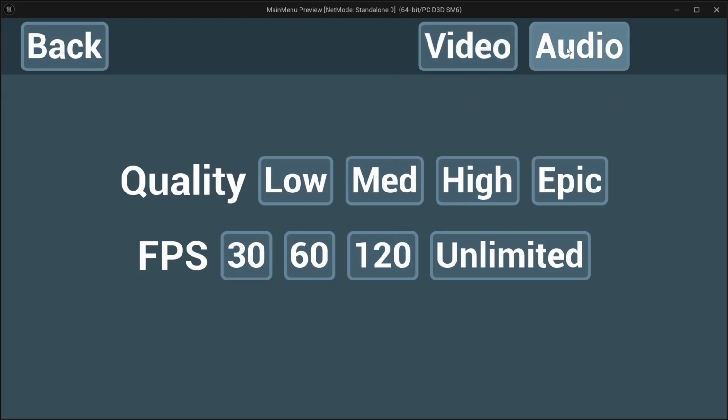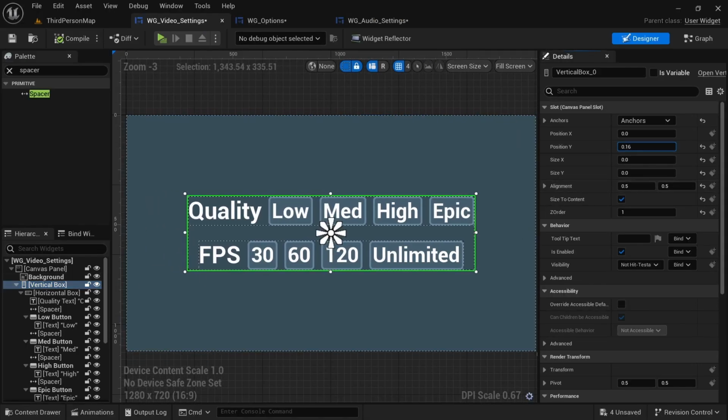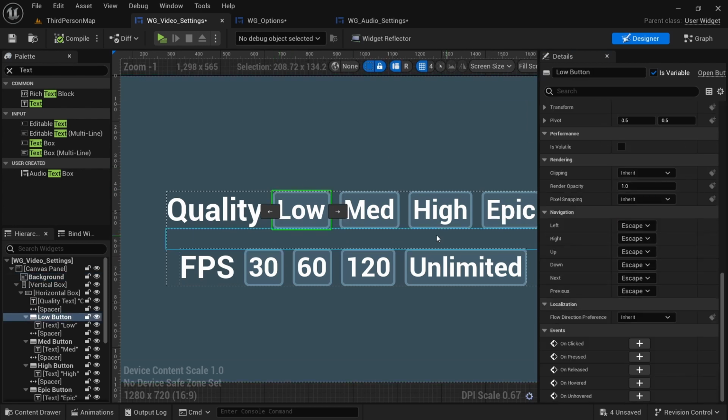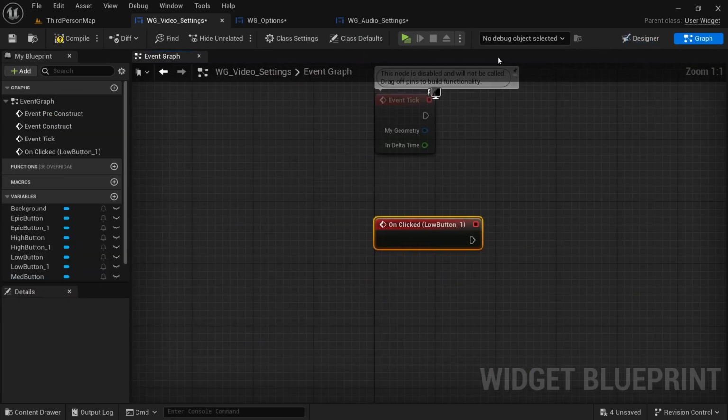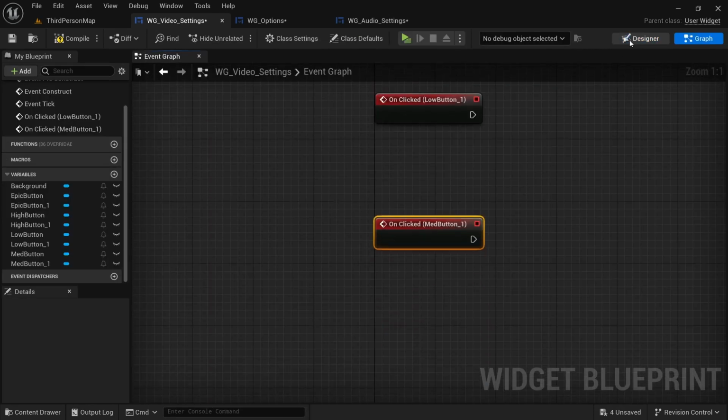If I click the audio, you can see it changes. If I go to video, it goes back to video. And I'm just going to move this down a little bit since we have the bar up here. So next thing we want to do is open all of these up. So we're going to click on these one by one and then click on clicked. So we'll go through these low, medium, and high, and epic.